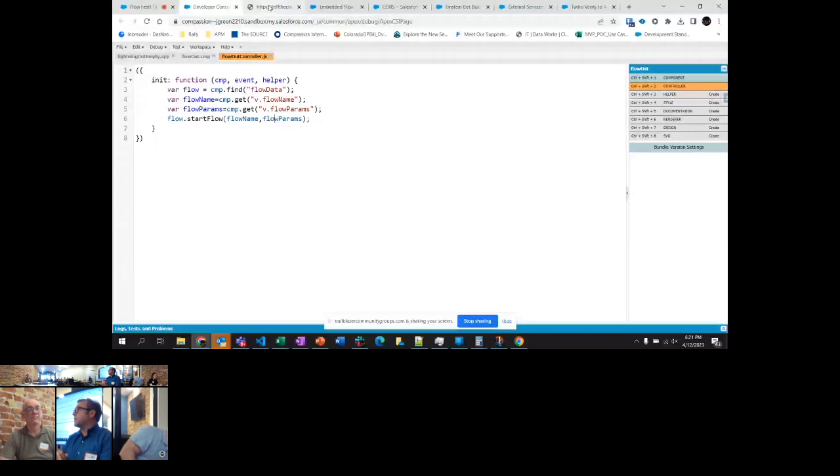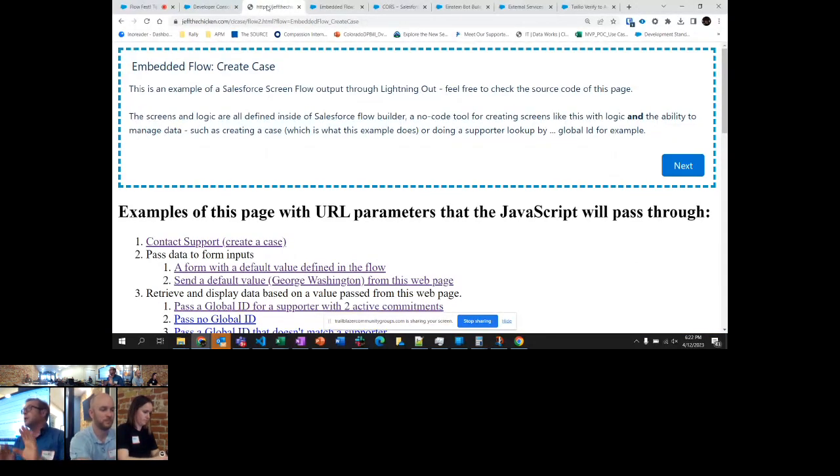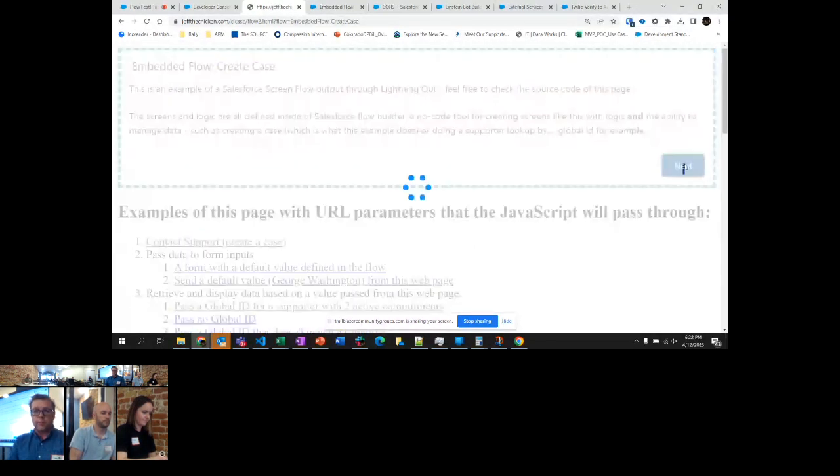This is a personal website of mine, okay, Jeff the Chicken. It's not affiliated with anybody. But I tinkered with it. Everything inside of this blue box, this is a flow running in Salesforce on a third-party website that is clearly not a Salesforce site. So this is create a case. It's a multi-screen flow. So I can put in my name.